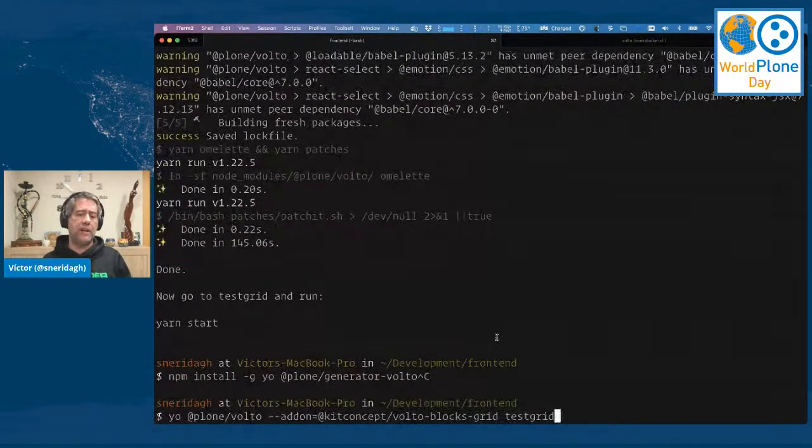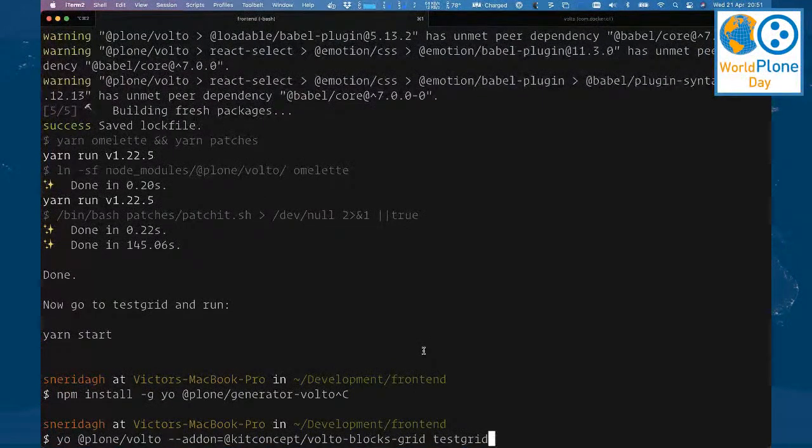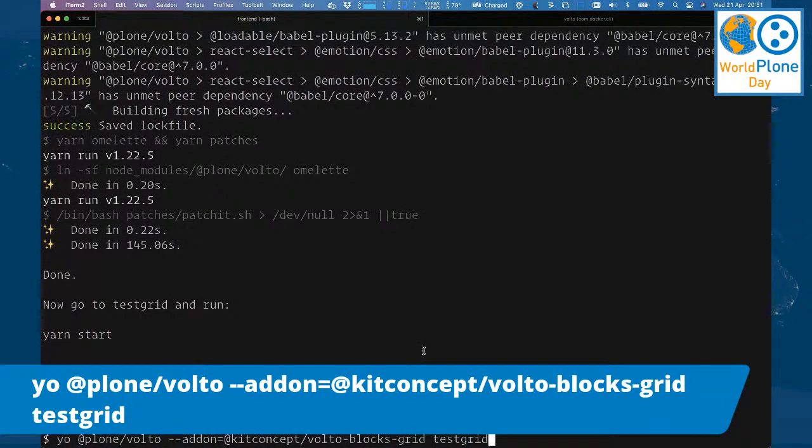But the next command that you should do is to generate the project itself with the generator. We will do it with this command. We will call the Yeoman generator, with the name of the generator, which is @plone/volto. Then we have this command line option that is --addon, with which we can specify which add-on we will want to use. And after that, we will specify the name of the project that we want to create in our computer.